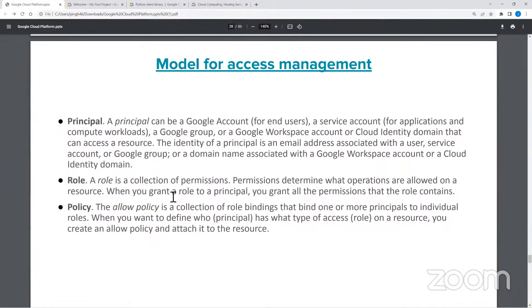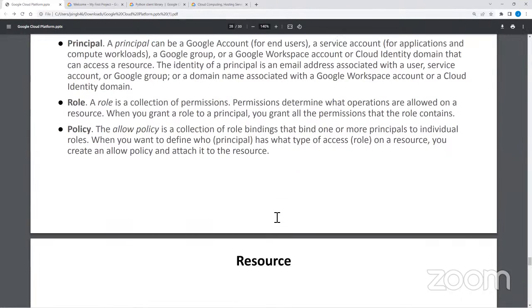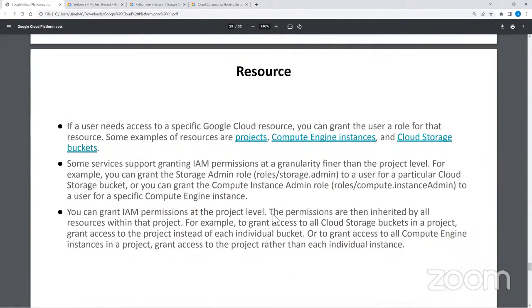Now, what permissions are being given is decided by the role. These are very plain and simple terminologies which we have seen in other frameworks as well. There will be a policy that will decide what role needs to be given to what principal or what account. So these are some of the terminologies being used for access management.